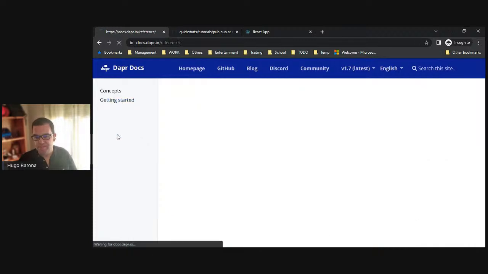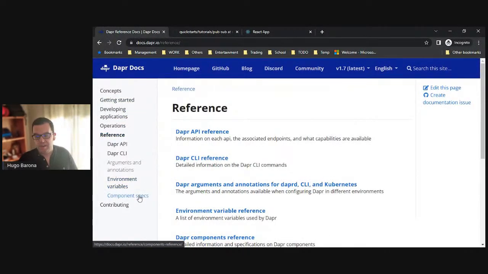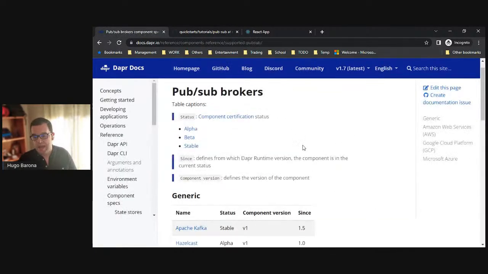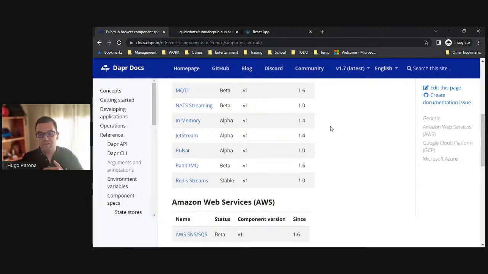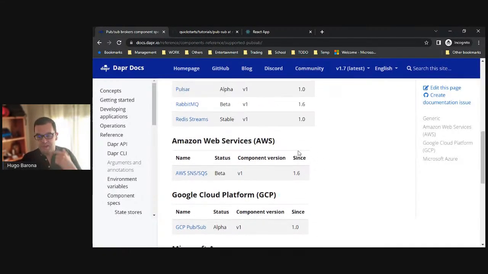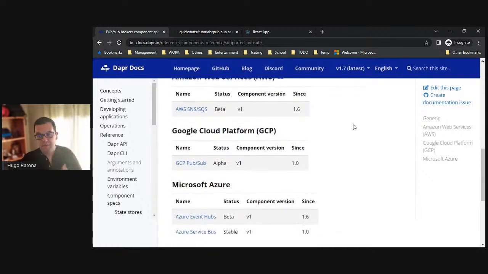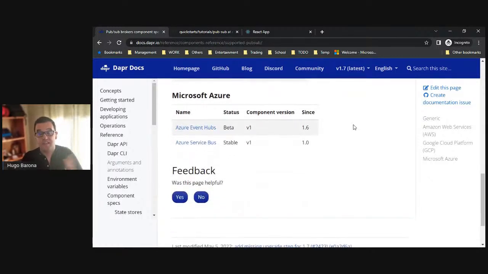So on the docs, we have here a reference option, and then we have here component specs, okay? On the component specs, one of the things you have is the pub sub broker component specs. And in here, you have the full list of the pub sub components that you can use. You can see you have components for Google Cloud Platform, Amazon Web Services, and so on. So this is the beauty of this runtime. It's extendable, so that means you can extend this as much as you need. And as you can see, there are components to support Azure Service as well, including Azure Service Bus.